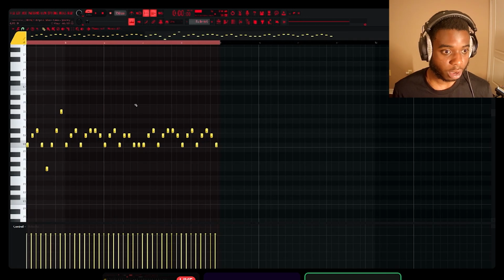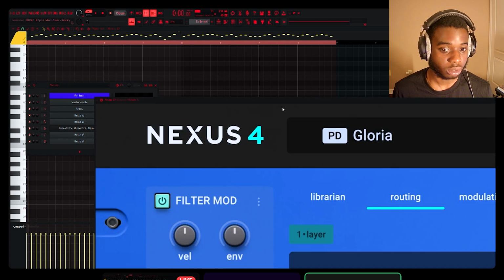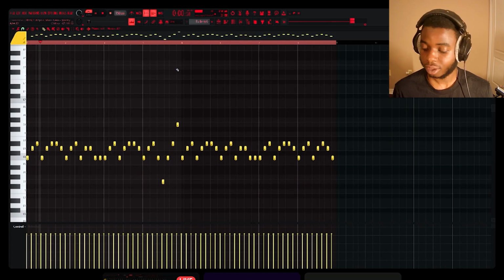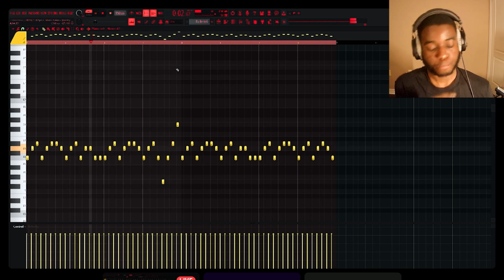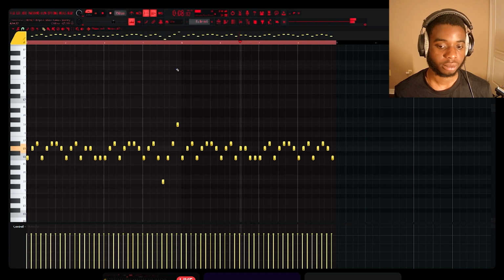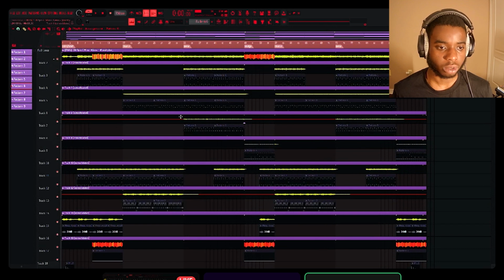All right, so now we got the next melody and that is also in Nexus 4. I use a lot of Nexus 4 in this loop. This is a pad called Gloria and then here's the counter melody. No effects on it, it's left how it is. No EQ, nothing, just left it.